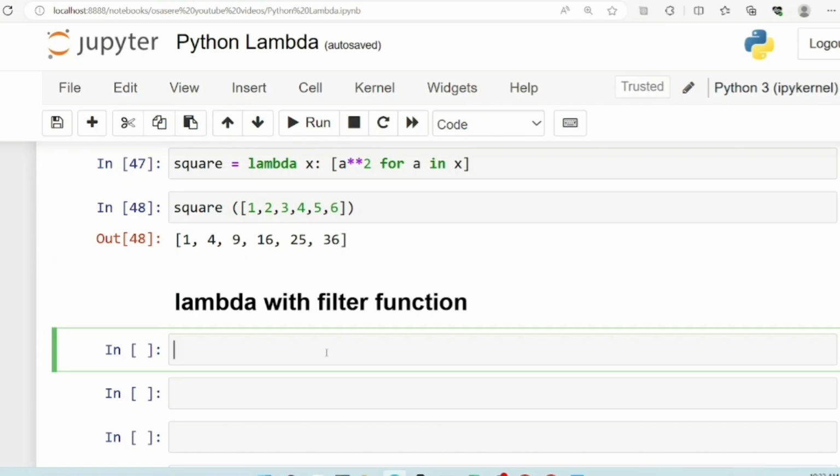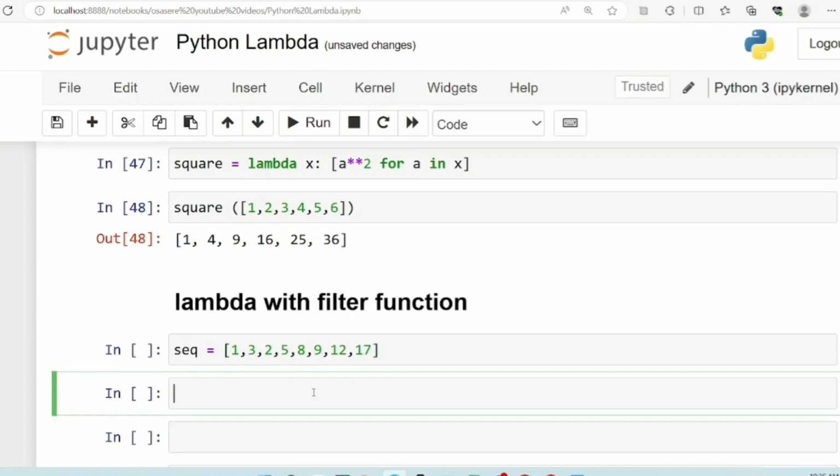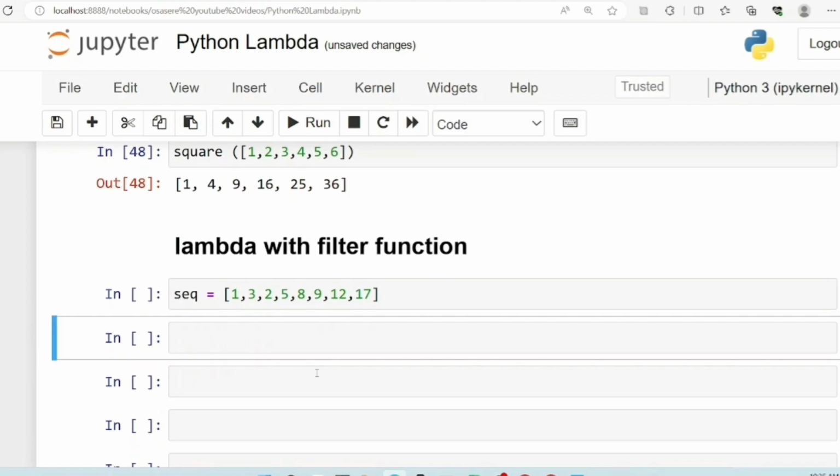So I'm going to first create a sequence of numbers: 1, 5, 8, 9, 12, and 10. I think this is enough. What we are going to create is a lambda function that uses our filter function to filter out odd and even numbers out of this sequence of numbers. It's just like an even and odd detector.